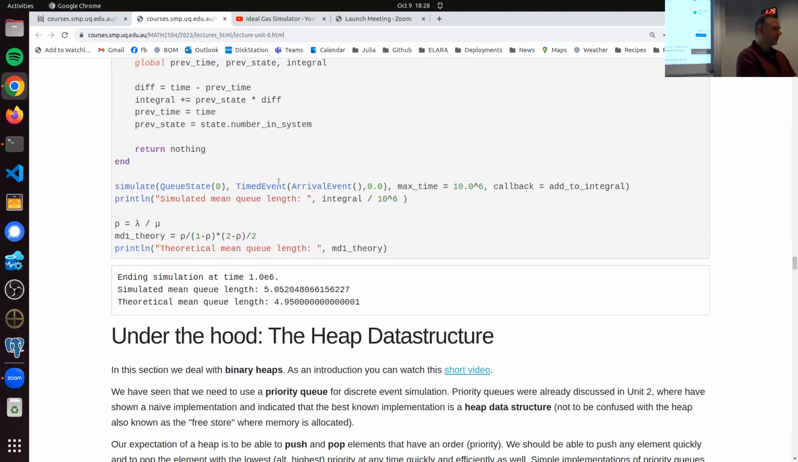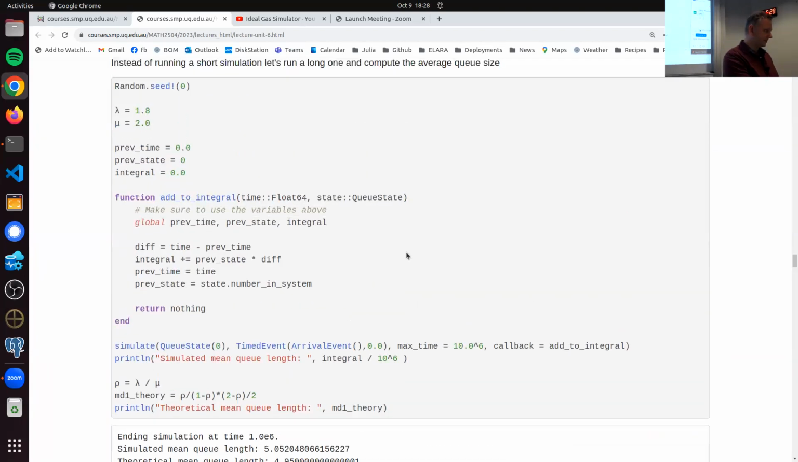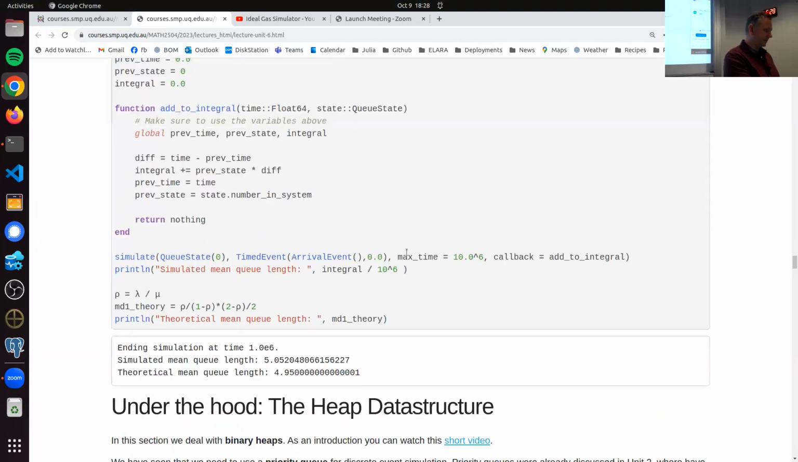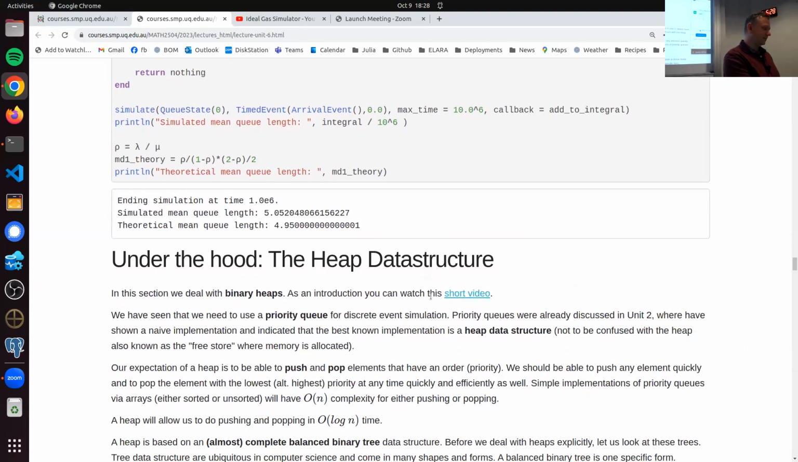We run the simulation again. We calculate rho and the prediction for MD1 theory, and we give the two results. Here we've got relatively close, within a few percent of each other, within 2% of each other, and we've done a time of 1 million again. Okay, so that's not too bad.